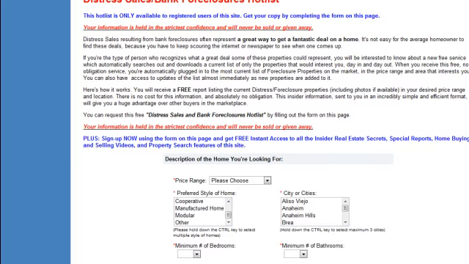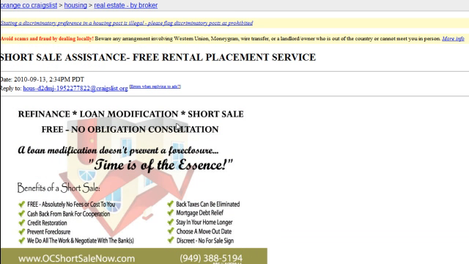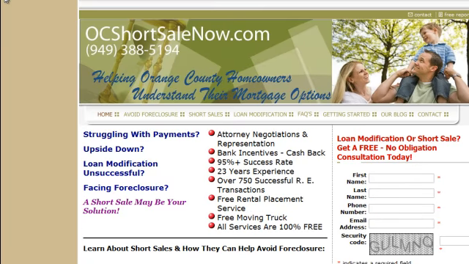This was this site. I'm going to go ahead and X out of it now, and let's go to our next ad. Okay, here's our next ad. It says short sale assistance, free rental placement service, and then it has this nice image. It's a good image, and it focuses on the main items. And let's say if I'm a consumer now, I click on it, and here I am on this page.